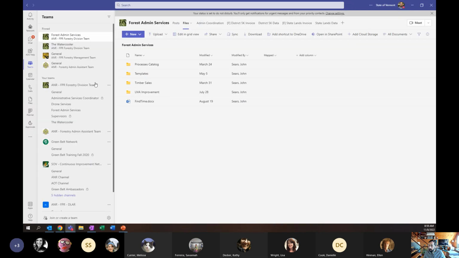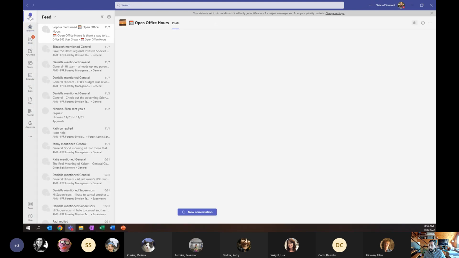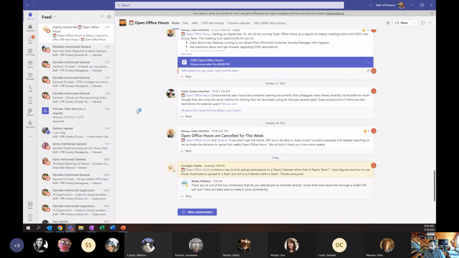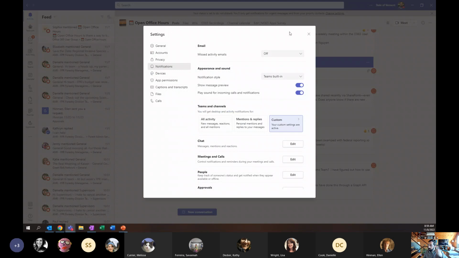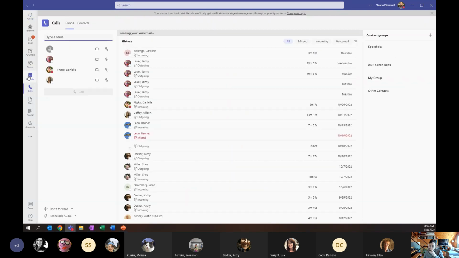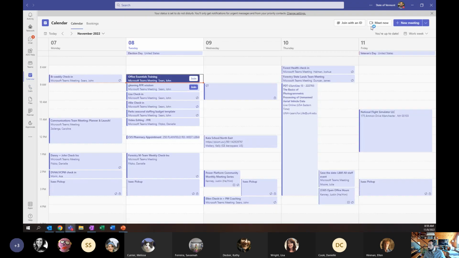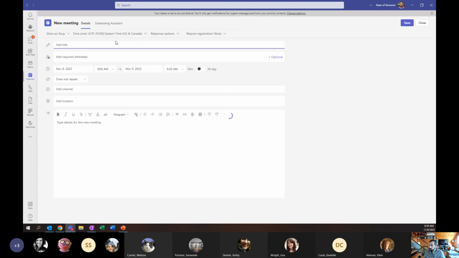I mentioned lots of chats, lots of functionality there. The activity feed will basically show you all the stuff that's relevant to you, and you can customize what shows up here as well. I get approvals through here, and various references to me. You can easily make calls with people, either video or phone. And we mentioned calendar, so it's really easy to meet now or add those meetings like we talked about.